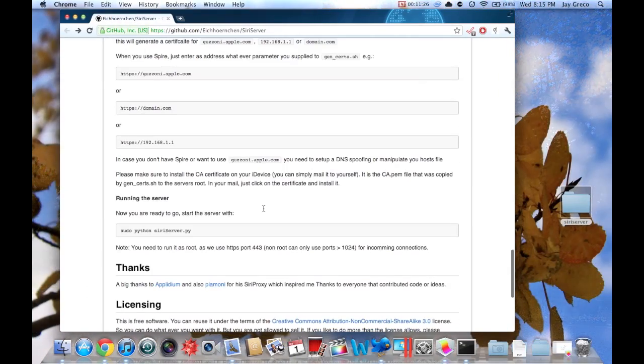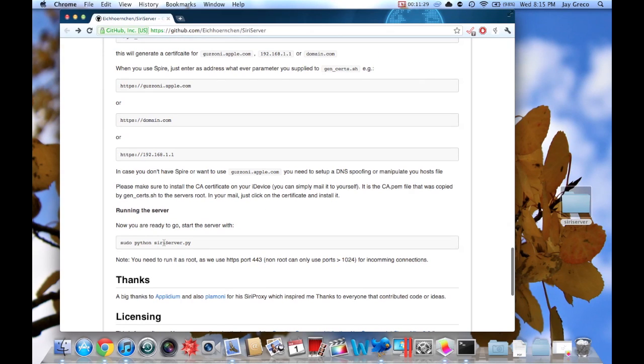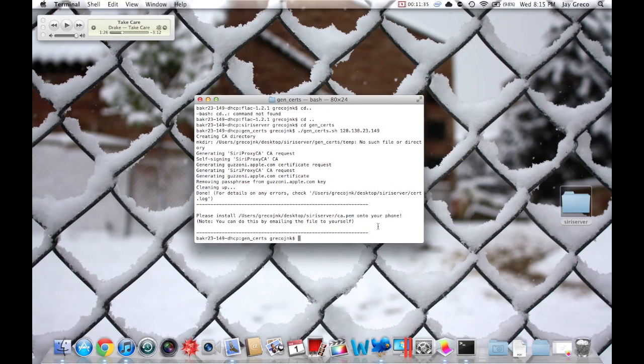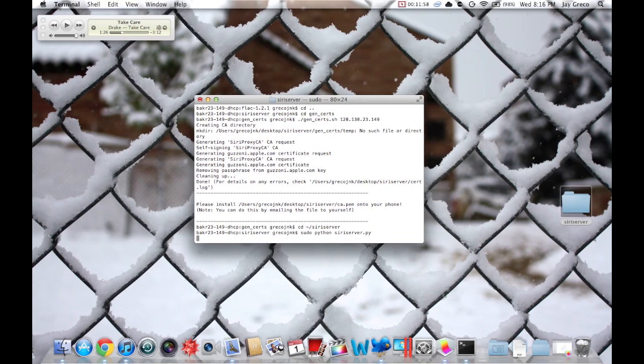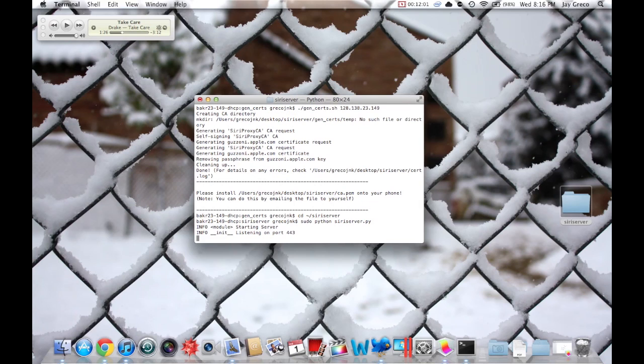Now next, all you have to do is go into terminal, and you're going to want to cd into the correct directory. So I'm actually going to go into the directory I had it set up in earlier, just because I know that works. I don't want to mess with any duplicates or anything. So you're going to cd into the directory, and then you're going to go sudo python siriserver.py. Hit enter. There you go. So it runs. If you see here, it says info module starting server, info init listening on port 443.